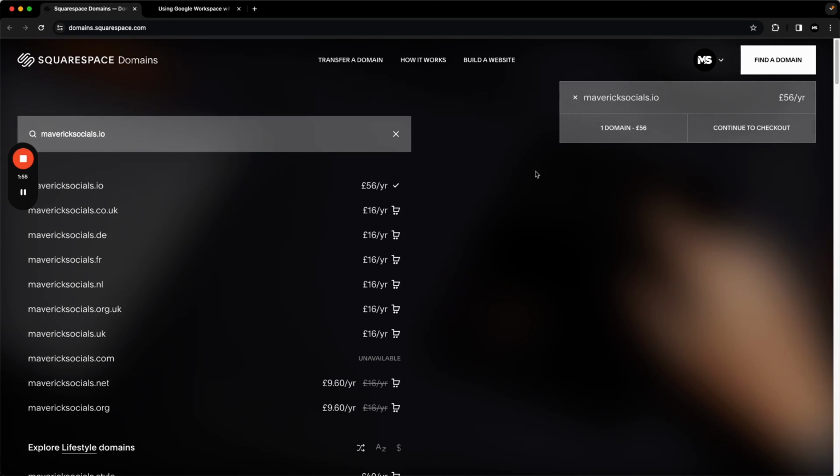So .io is available. It's £56 per year. That is quite expensive for a domain. And yeah, that's 56 quid per year. So I could go ahead and get that right now.